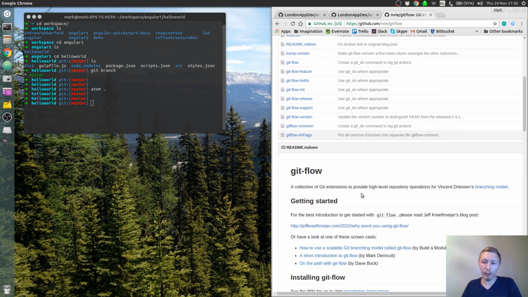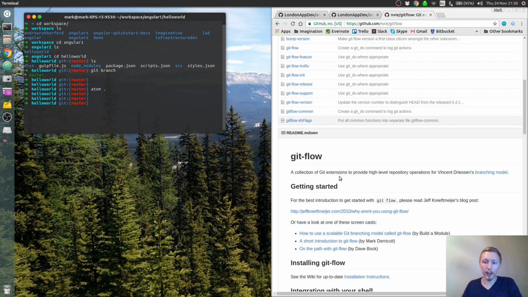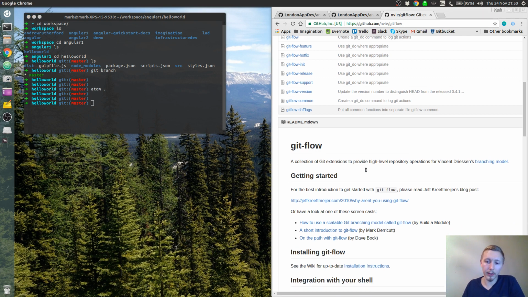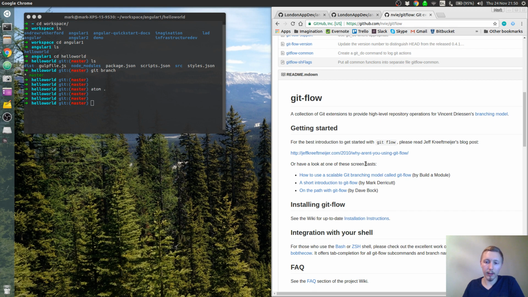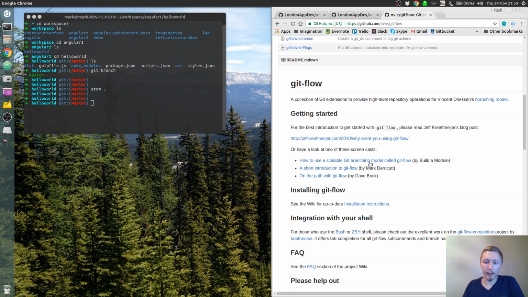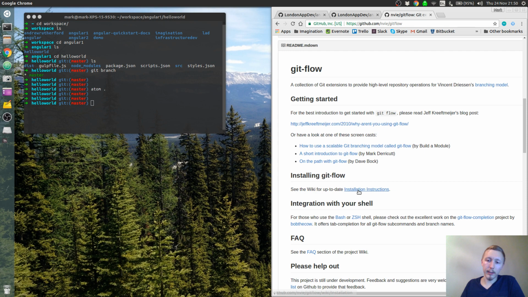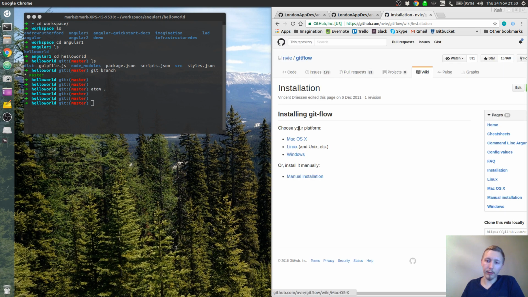What it is, is a tool that you install, and then it just adds a few command line commands or shortcuts that allow you to do certain things and make it easier for you to work in that standardized way. So if you head over to the GitHub page, github/nvie/gitflow, I'll put the link in the notes. You can install it. Here are installation instructions, and it has different instructions for Mac, Linux, and Windows. So it's available for all of those platforms, which is great.